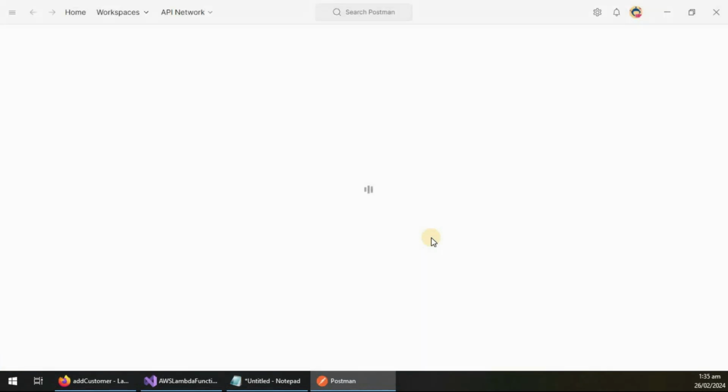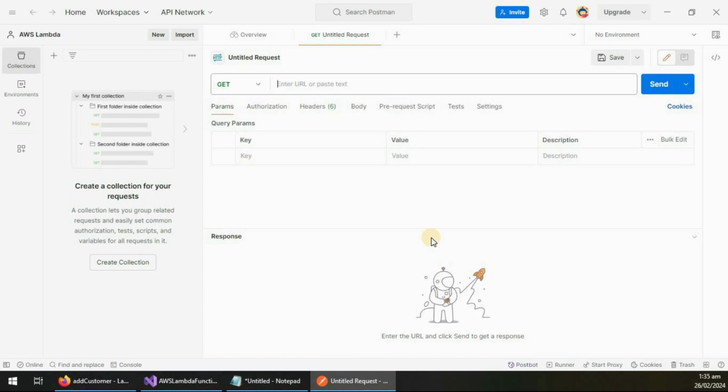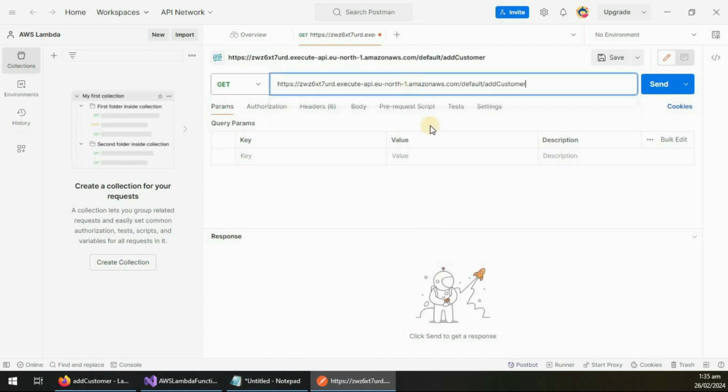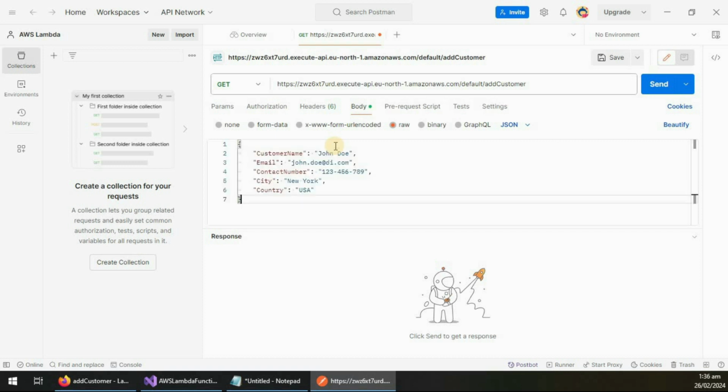Postman is a tool for API testing. And here I will paste the endpoint, and then in the body, I will select raw and then JSON, already selected. And here I will provide the object I'm going to pass to this Lambda function. So customer name, email, contact number, city, and country. And when I click send, I will get the response here. So let's test this.